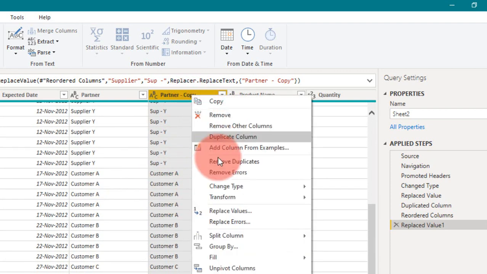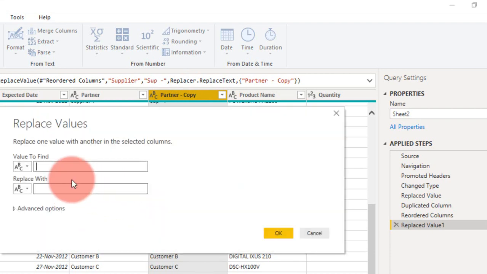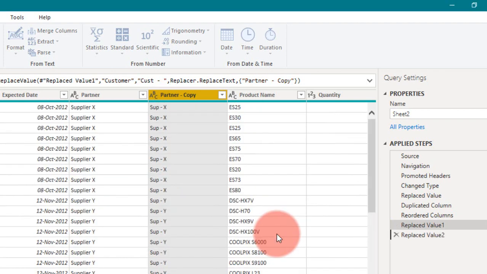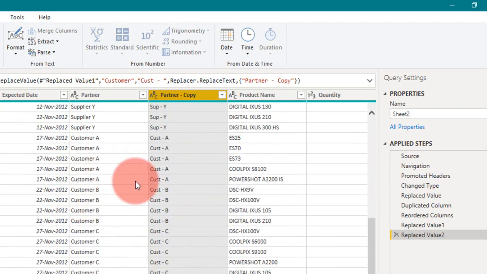So it doesn't have any effect on the customers. Even you can do that: right click on that and then Replace Values. You can find the customer, and then I want to replace it with CUST hyphen. So it will replace all the customers with CUST hyphen. Because if you want to use the duplicated column in your visuals, you can use this one without affecting the main column. So this is for the text cases.